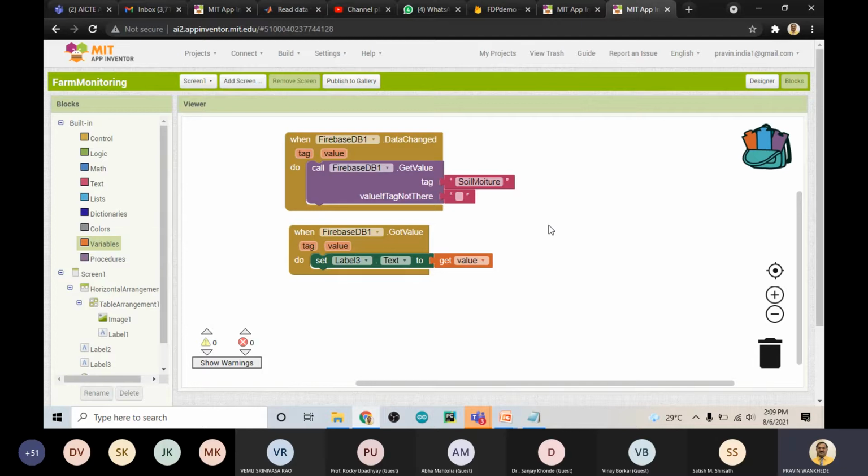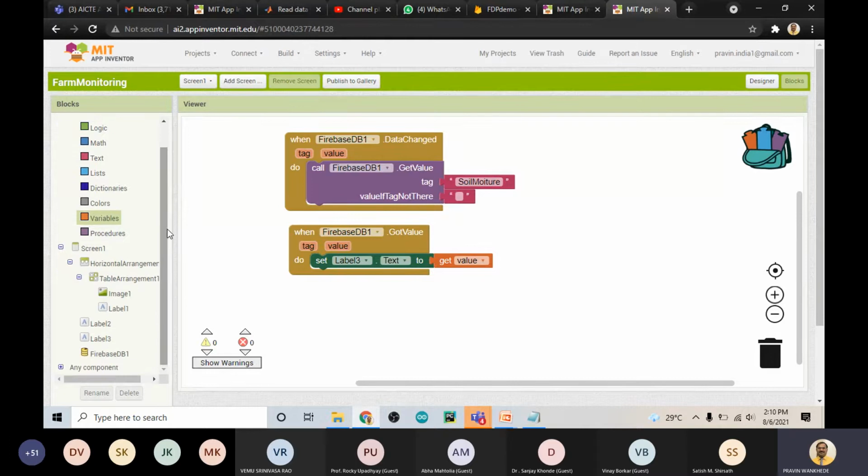Okay, I hope everyone has done this one. So let's check whether our block is proper or not. How to check it? Go to the left hand side.